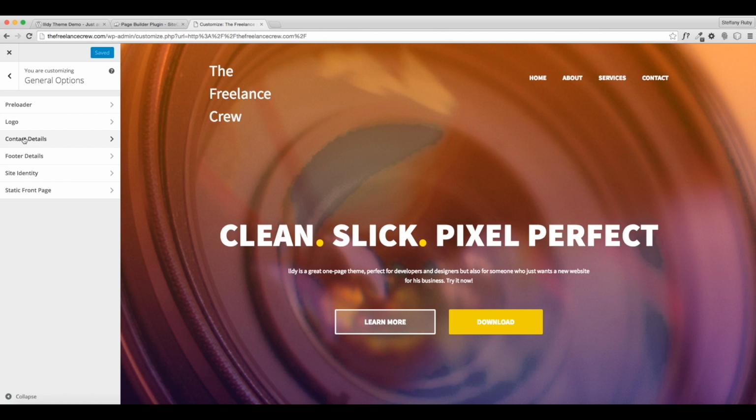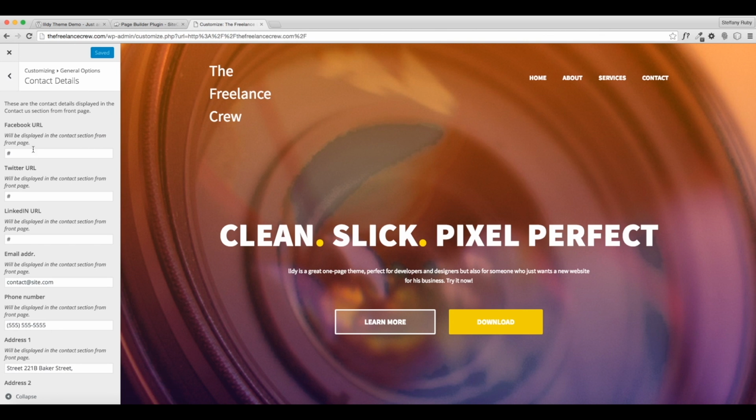Contact details. Let's go ahead and click that. This will give you your social icons here and also your contact information. So for social, I don't really have a social for mine, but if you did, you'd say www, whatever the URL is, and then whatever your forward slashes. So if it was the freelance crew, but I'm just going to put the regular names in here just to make it easier.